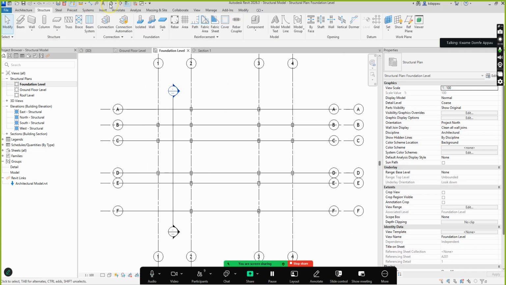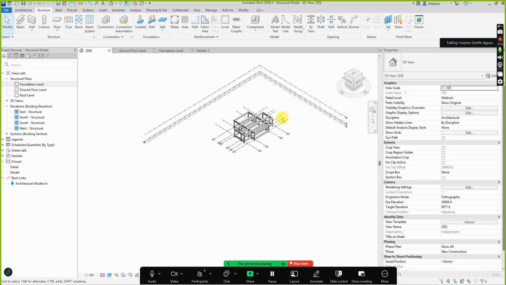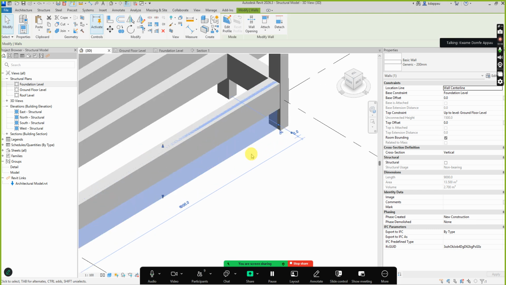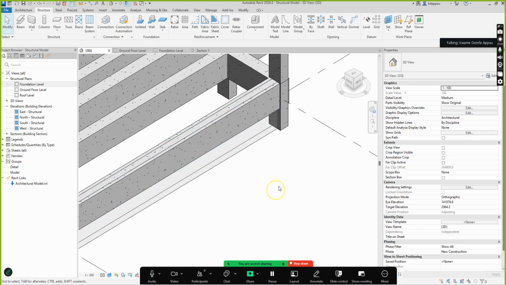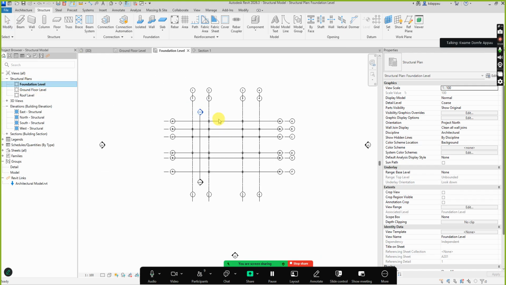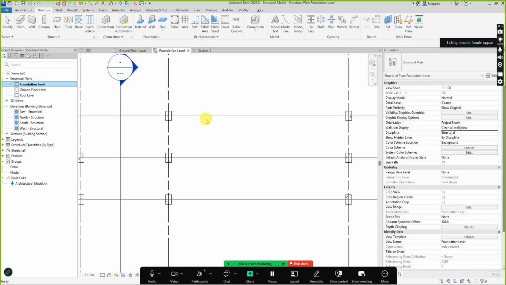But if I go to 3D view here, and I go to the back here, I should see that the wall that I just added is here. This is the wall, the foundation wall that I just added. But if I go to the floor plan here, foundation level, I am not seeing the wall. If I change the discipline from architecture to structural, still it's not showing. But let me still leave it at architectural again.